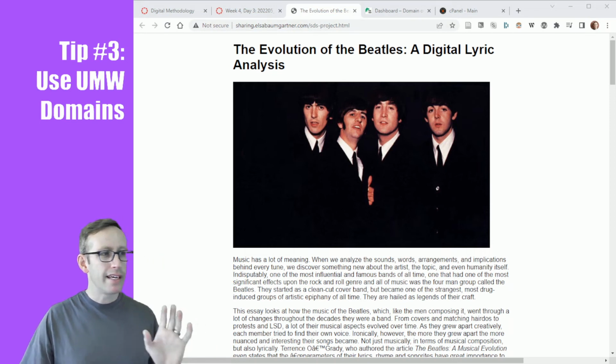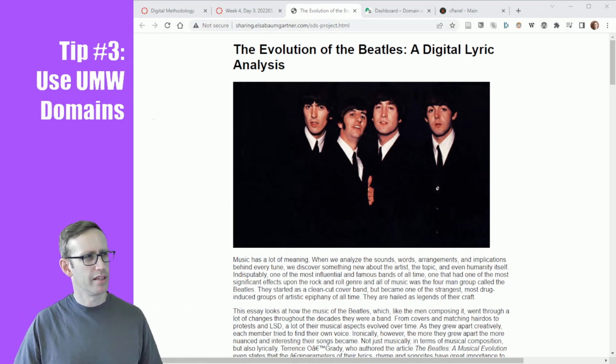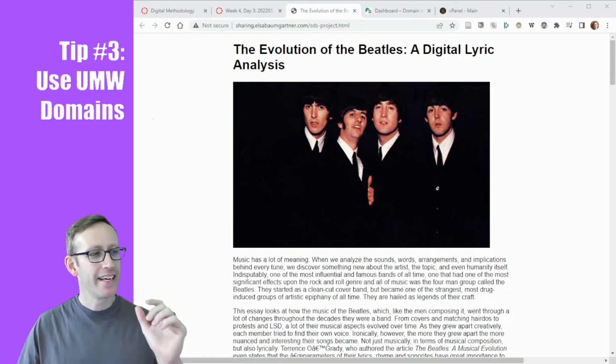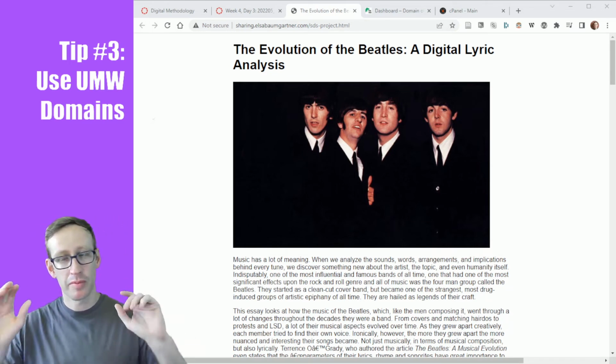Okay, another tip is, this is not even a tip, and it's also not number 3, it's number 2. I don't know why that's got the wrong number there, but you are going to need to use UMW Domains for this.